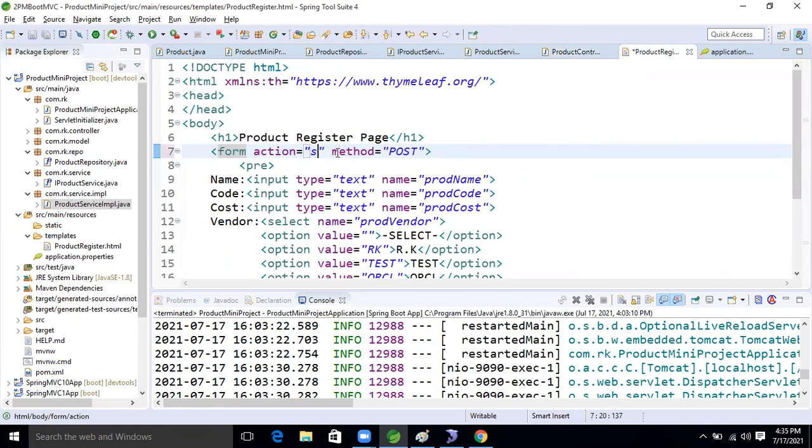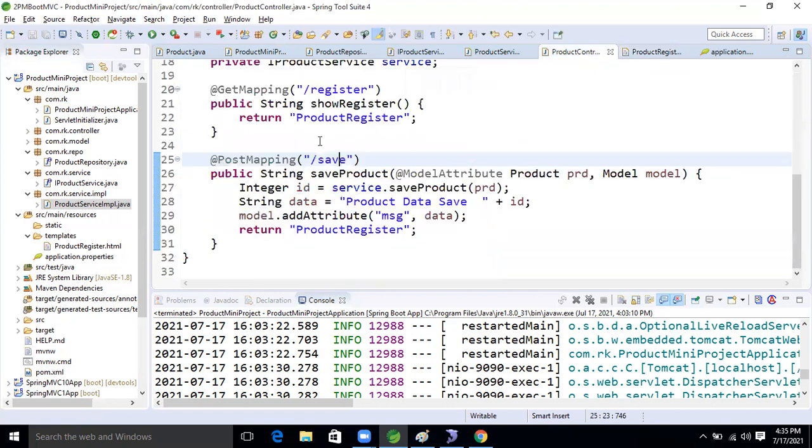Here we will take the th colon, Thymeleaf. Th colon action. If we link our action, then at the rate, and here after that product, slash save. So come to our controller: product, I took product, after that save. Now fine, guys.